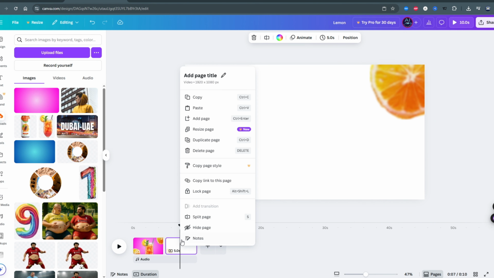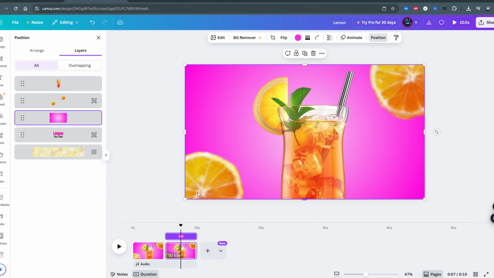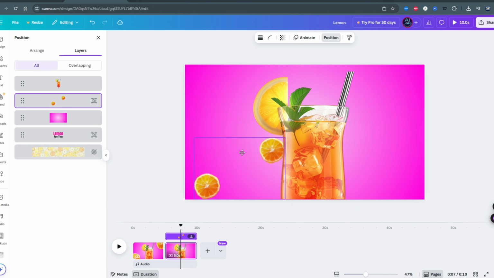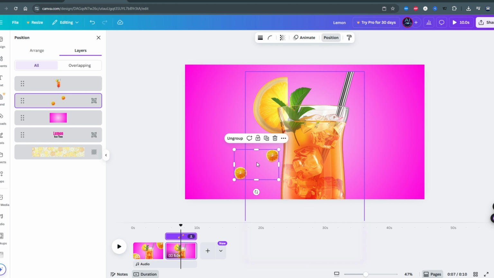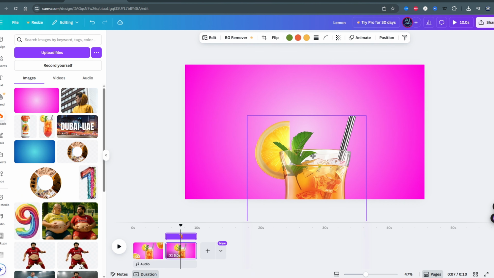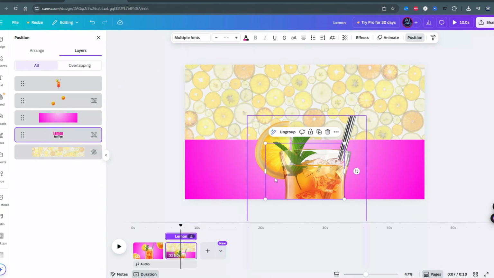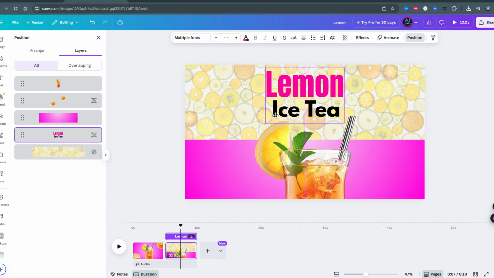Go to the second page and delete it, then duplicate the first one. Go to the second page and go to Layers, Show Layers, the sliced lemons, and increase this image and hide it behind this image. Drag this image a little bit down. Click on this gradient image as well. Drag it down and click on the text. Drag it to the top.